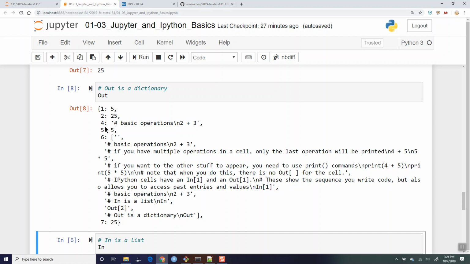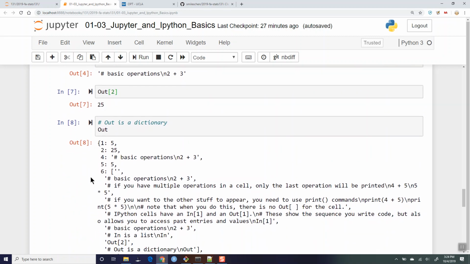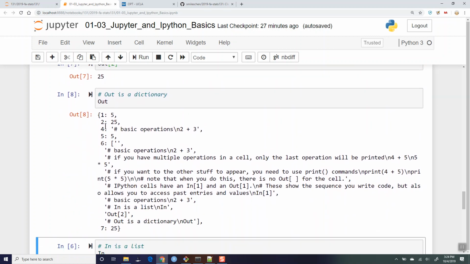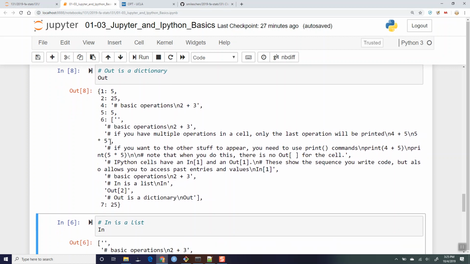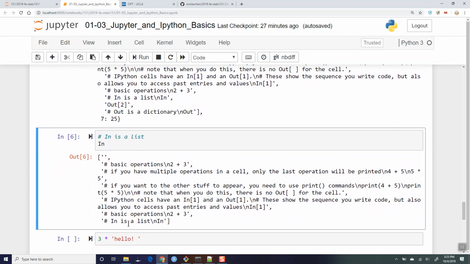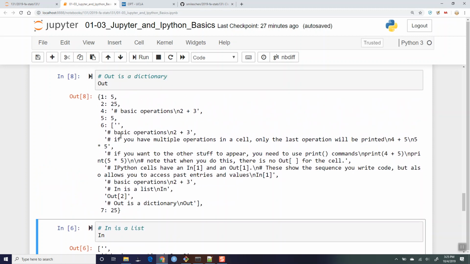No entry for number 3, because In[3] was these print commands, which return no value, okay? And so there's nothing being stored for Out[3]. So if you ask what was Out[3], it's going to throw a key error, a dictionary key error, because Out[3] doesn't even exist, okay? And so we have this, and Out[6], okay, In was the list, and Out[6] currently shows this, and this is what we have here, okay? Is that all right?